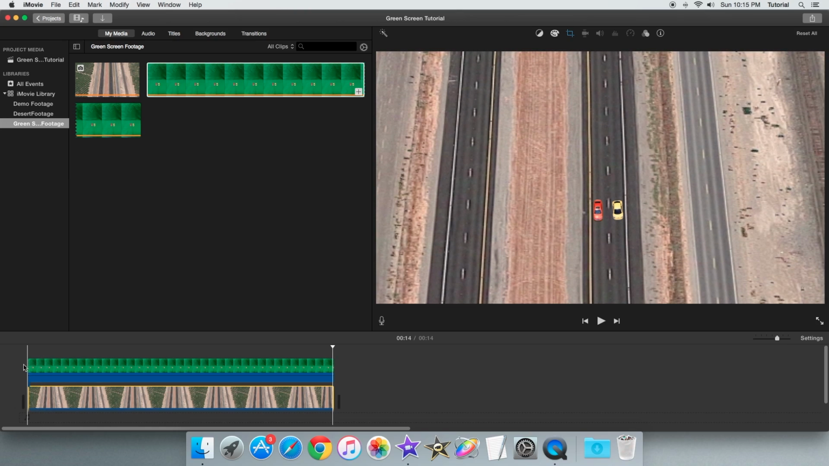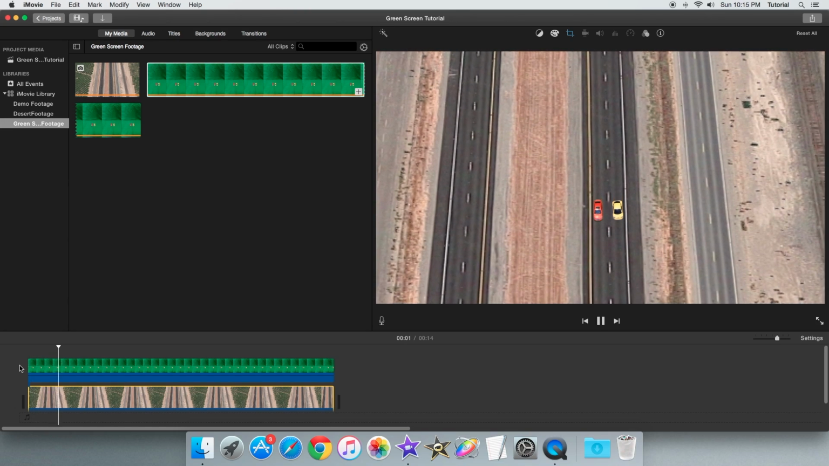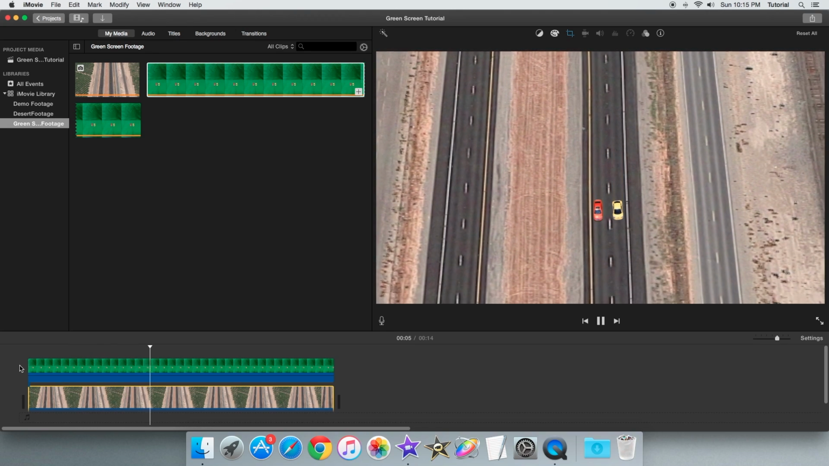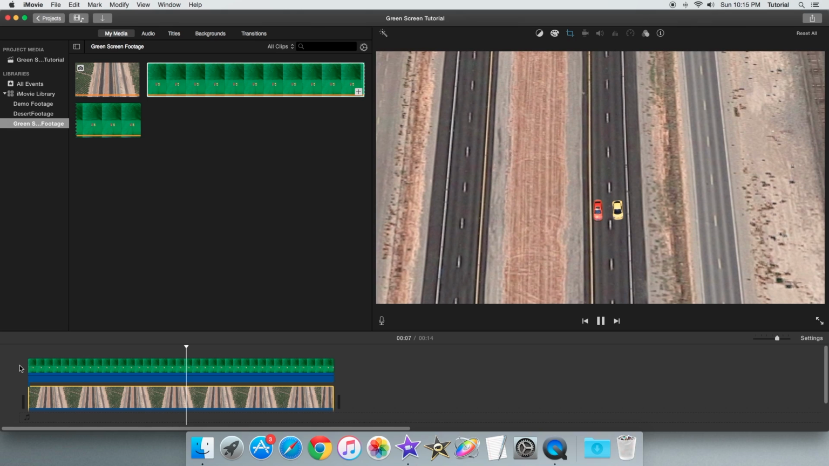Basically now our final effect is done. We can press the spacebar to preview it. So that's basically it about how to do green screen in iMovie 10.1.